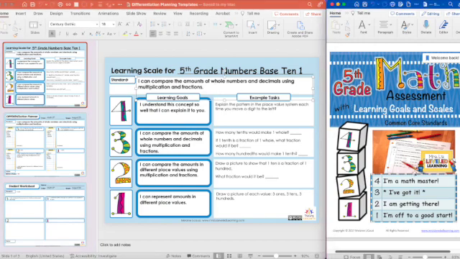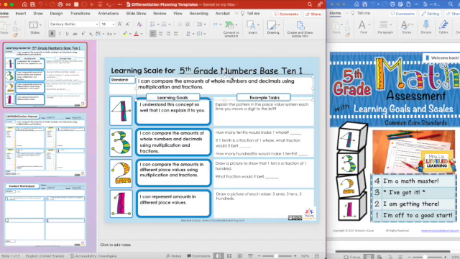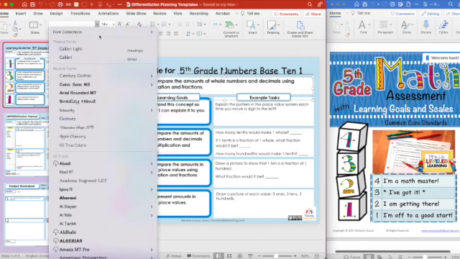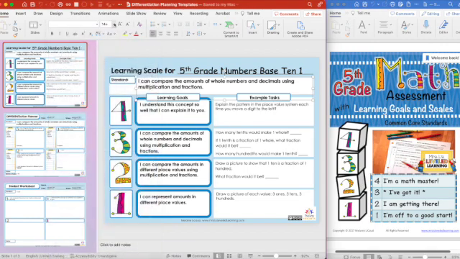When you copy and paste, you may have to resize things. That's okay, it's pretty quick and easy. You select the box you want to resize, go right up here to the font and sizing of your choice. You can bold it or unbold it, just a few clicks.